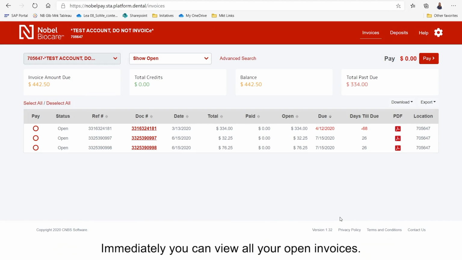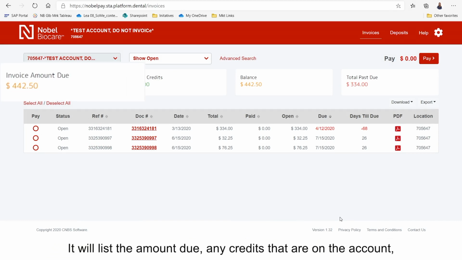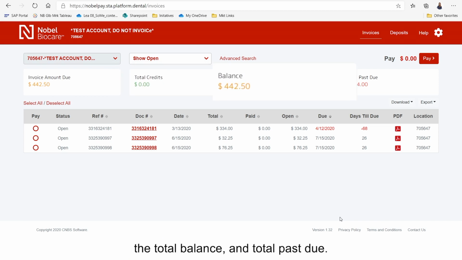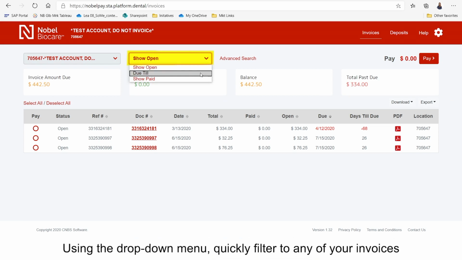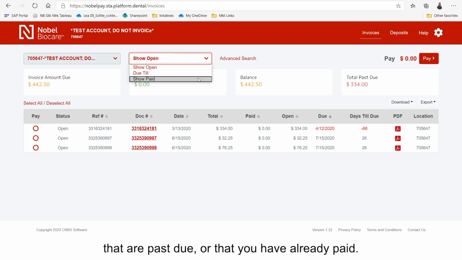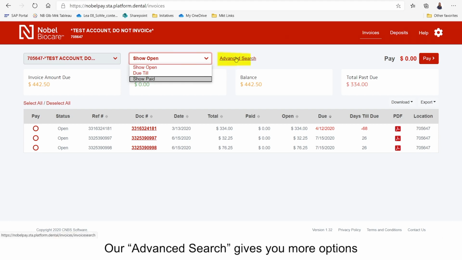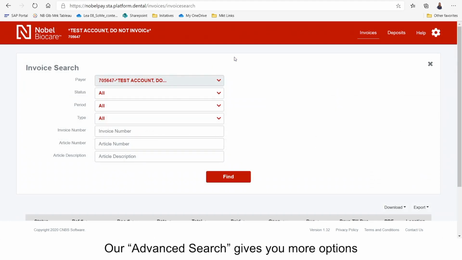Immediately, you can view all your open invoices. It will list the amount due, any credits that are on the account, the total balance, and total past due. Using the drop-down menu, quickly filter to any of your invoices that are past due or that you have already paid. Our advanced search gives you more options.